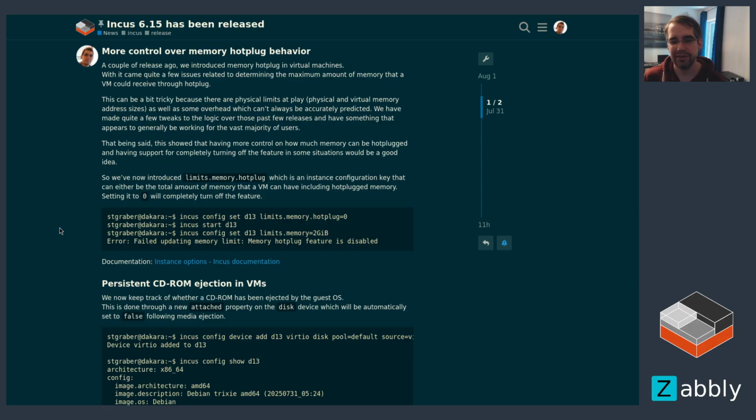Or you can set a specific limit. For example, limits memory hotplug, 2 gigs, 3 gigs, 4 gigs, which is then going to start the VM with that specific amount of memory as the upper limit. And if you try to hotplug past that point, you're going to get an error from QEMU.